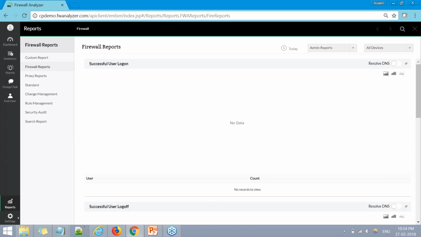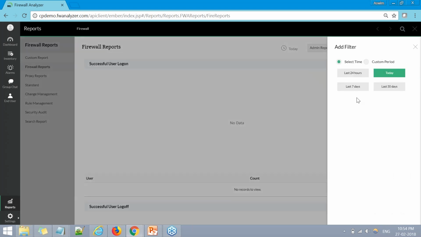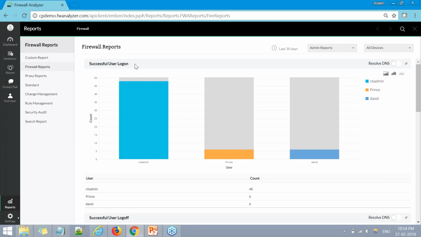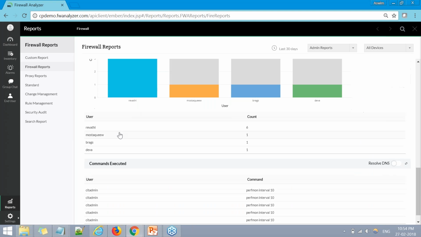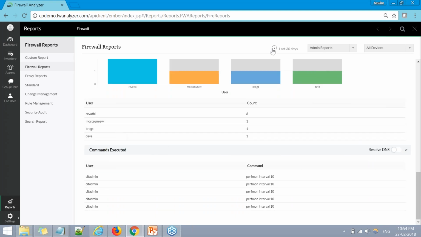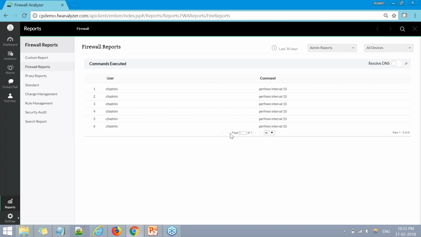This admin report will help me find out the successful user logon, successful user logoff, denied user logon, and commands executed. I just selected the last 30 days as the period, as per the question, and I have the username that executed each command. So you know what command is executed by whom over a period of time. You can expand this view to see all the commands executed.